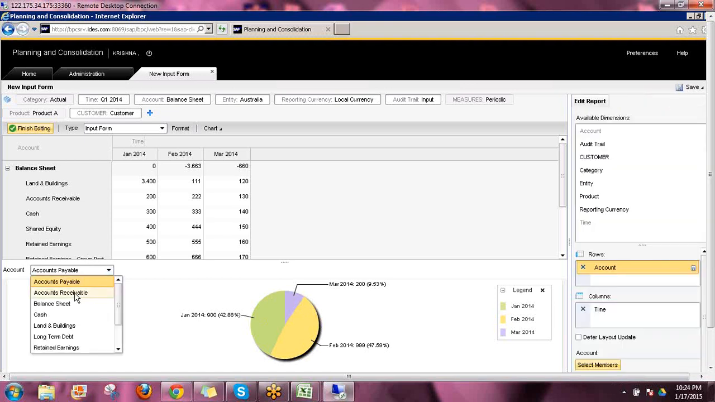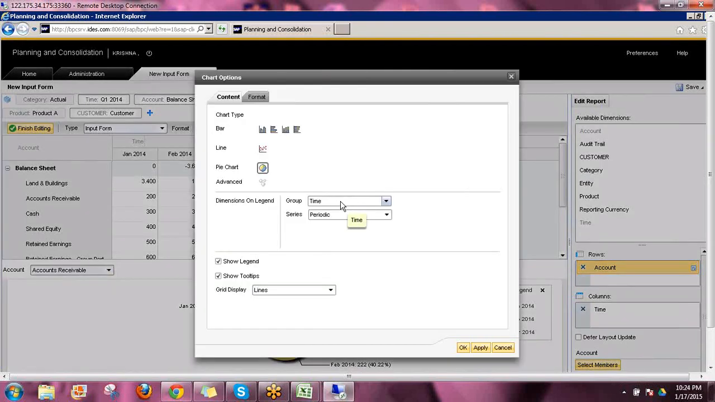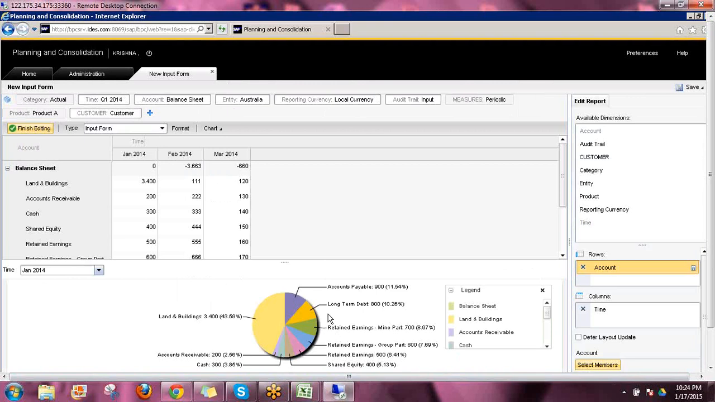For accounts payable, this is the graph. For accounts receivable, this is the graph. So if you want, based on the time period, all the accounts to be displayed in the pie chart, you have to maintain your chart that way. Instead of time series, you may want to group it by account. That means the accounts should be displayed in the pie chart. Now based on the time period, your accounts will display in the pie chart. So depending upon your requirement, you have to change the present structure of the chart.